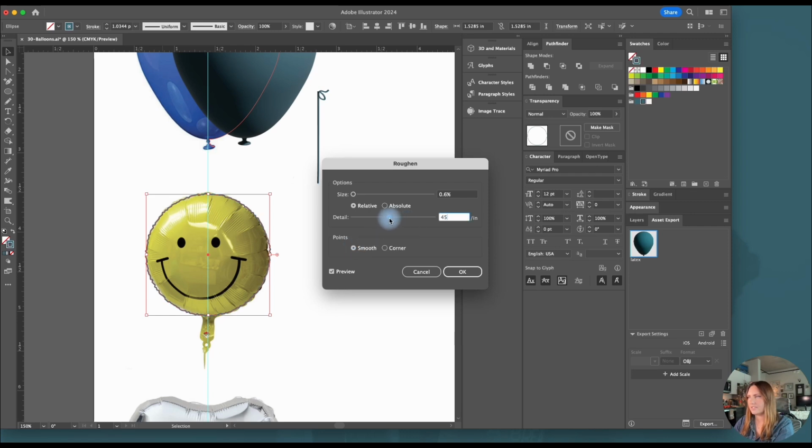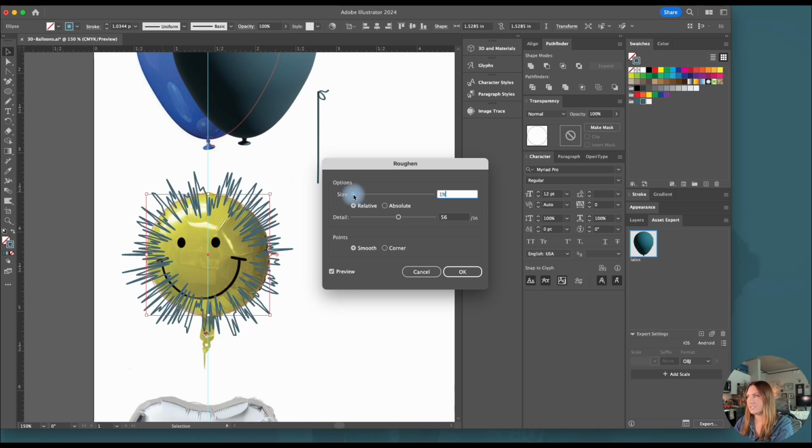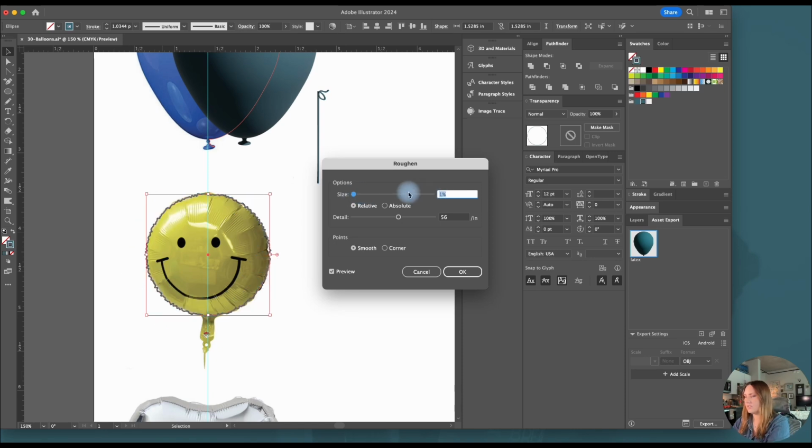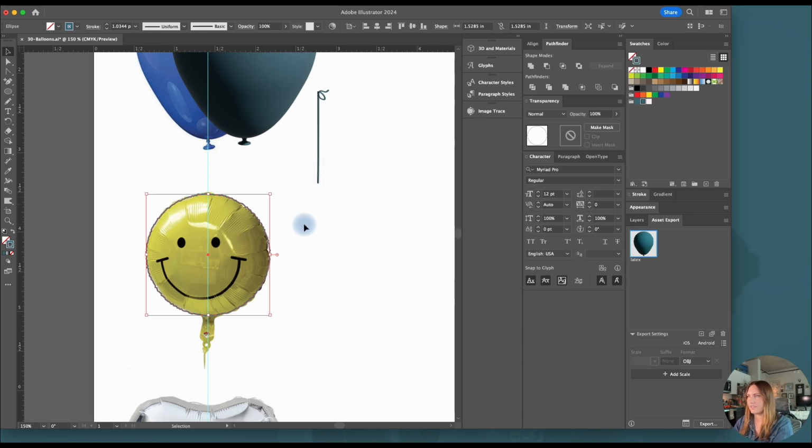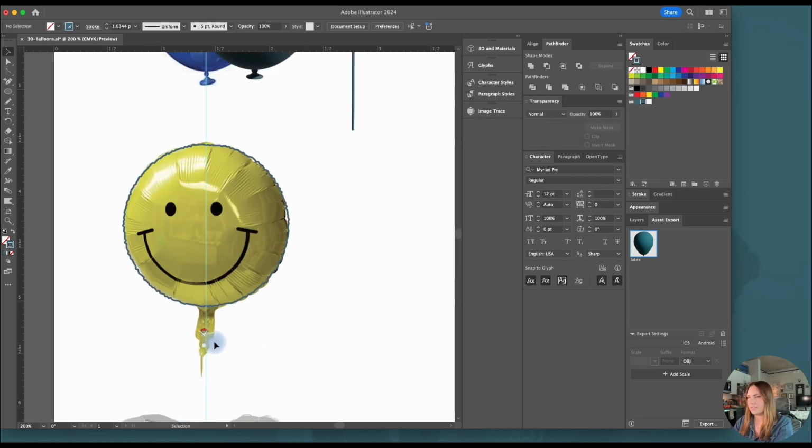And the amount of detail here will determine how much it jitters around the edges here. So I might go back down to 0.5 actually for the size. That's how much it's jittering out. You can see when you go up, it's really crazy. And then when you bring it down to 0.4 even, 0.5, that's where it's looking pretty natural. So we'll stick with that.